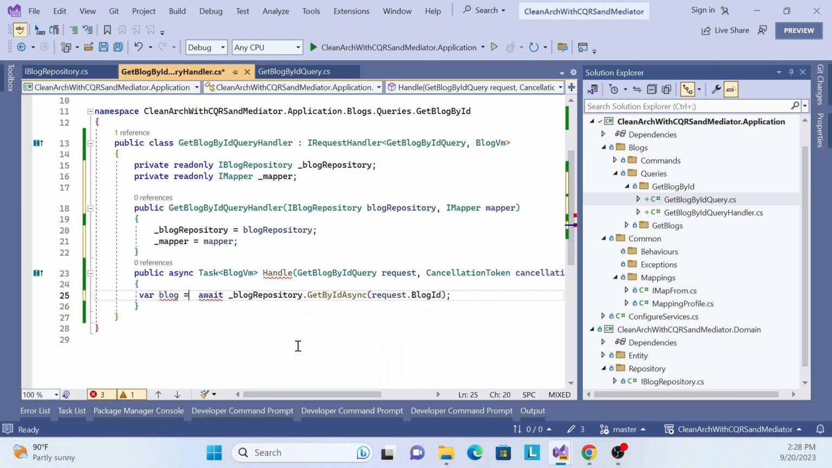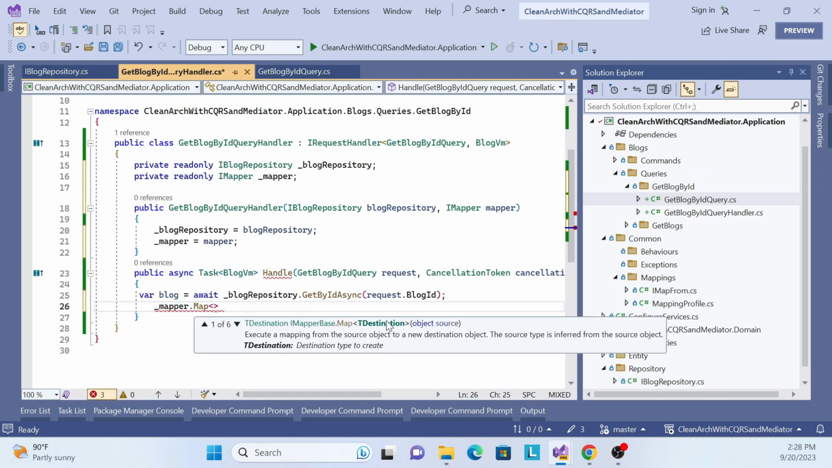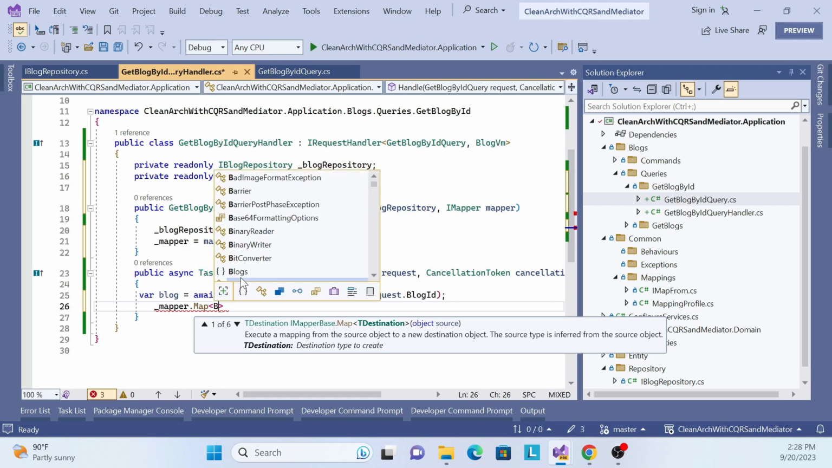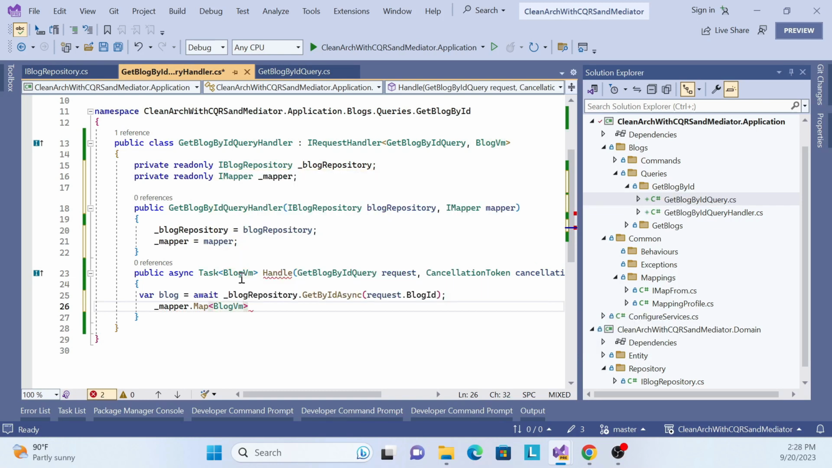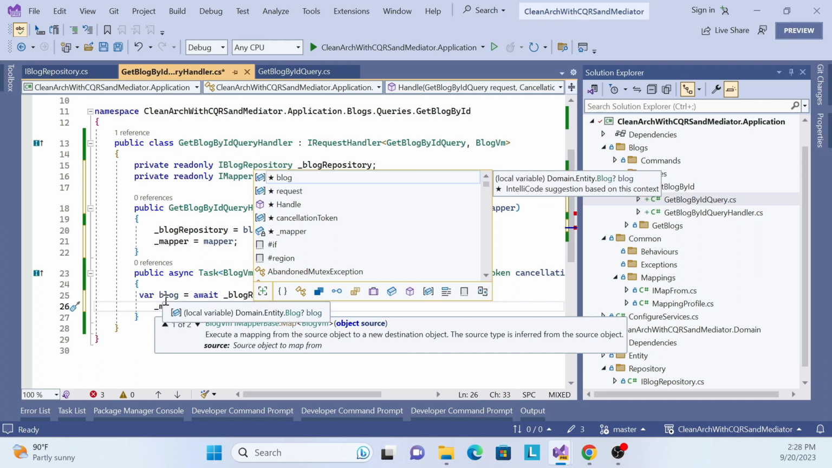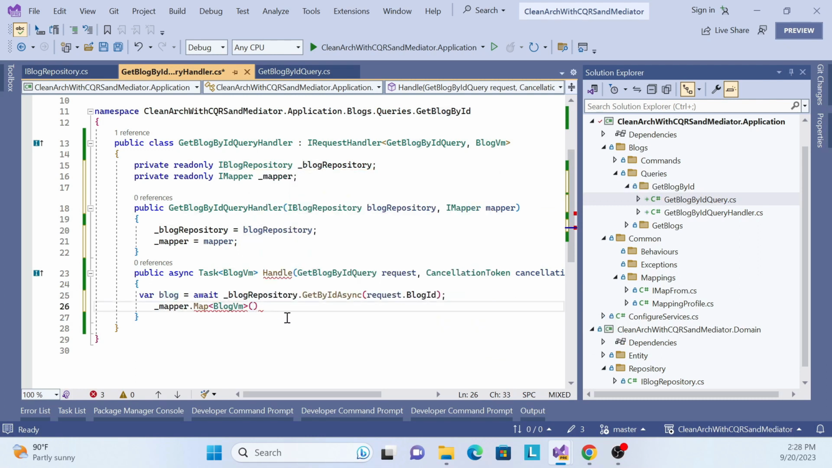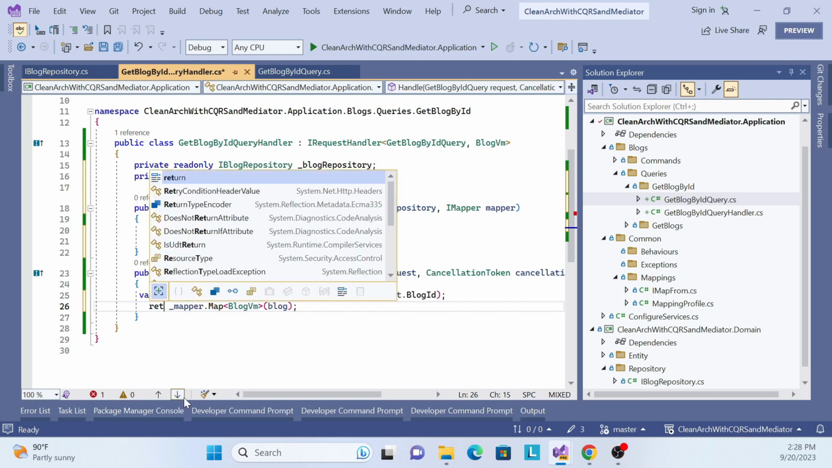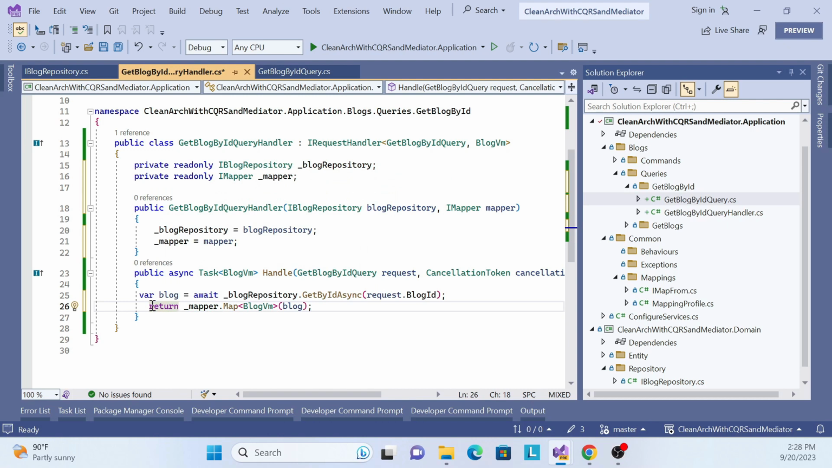We are getting a response of this domain entity. It is simple: we use AutoMapper's Map, and specify the destination. Our destination is the block view model, and the source is this domain entity. We pass it over here and simply return it, because this is our return type. So this is complete.